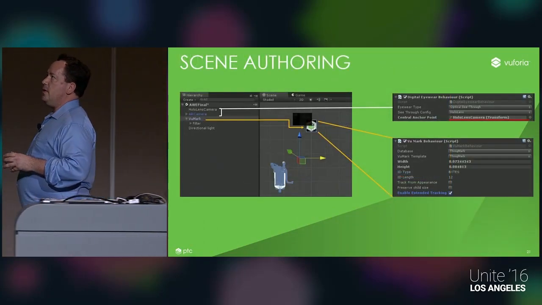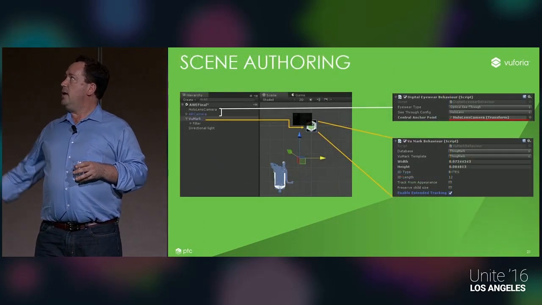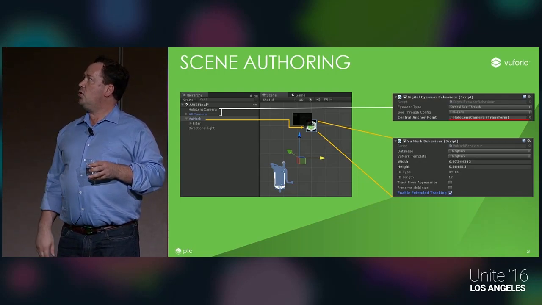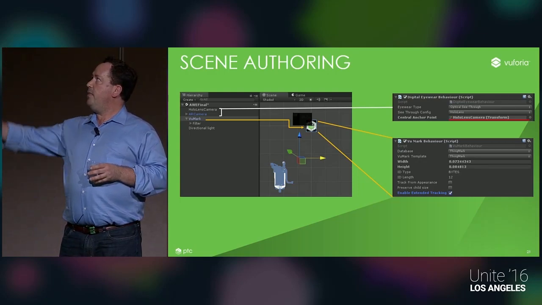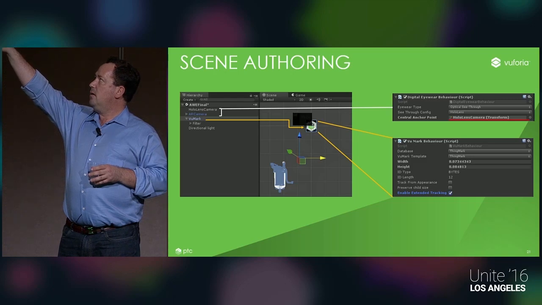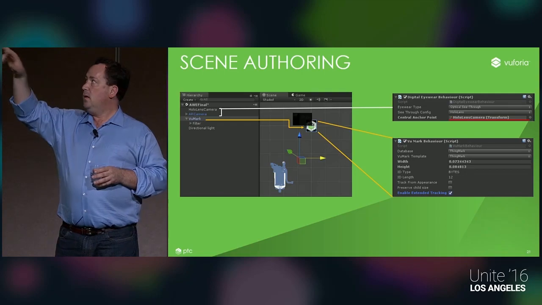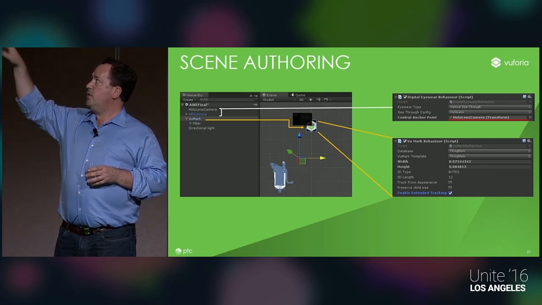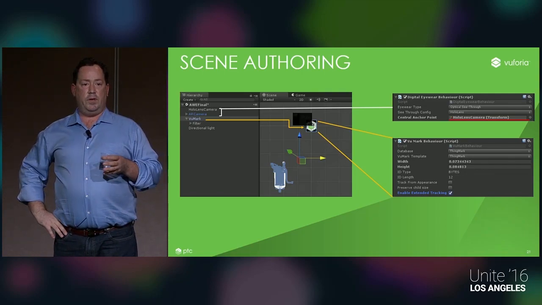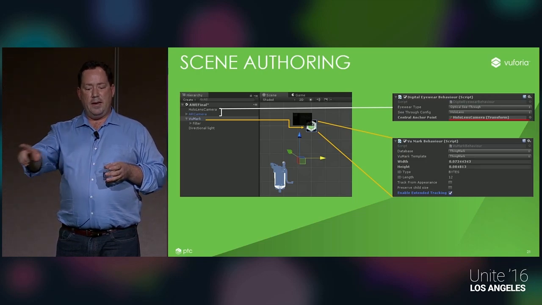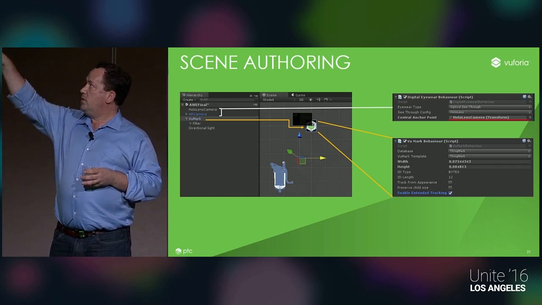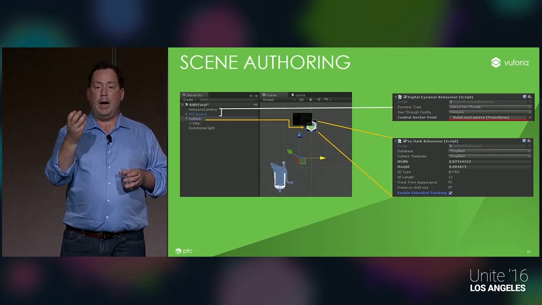And then what we do on the AR camera is come in, you'll see a digital eyewear behavior, and then we simply configure that to use an optical see-through type because it's transparent. And then the see-through configuration that is specific to HoloLens, and then you drag that HoloLens camera onto the central anchor point, and that basically binds the camera.